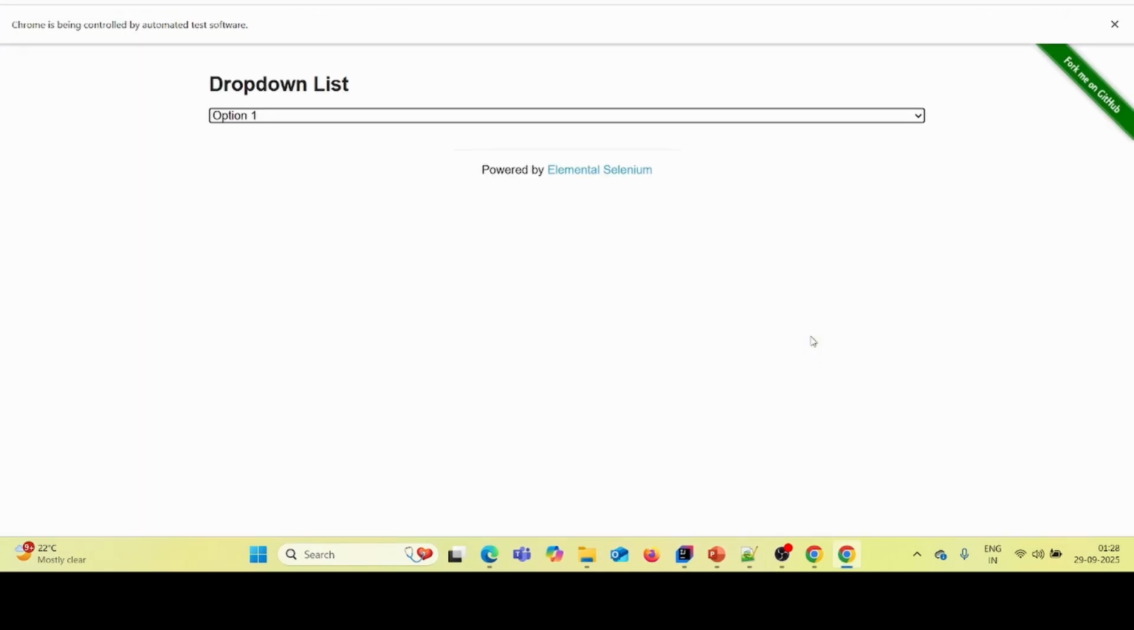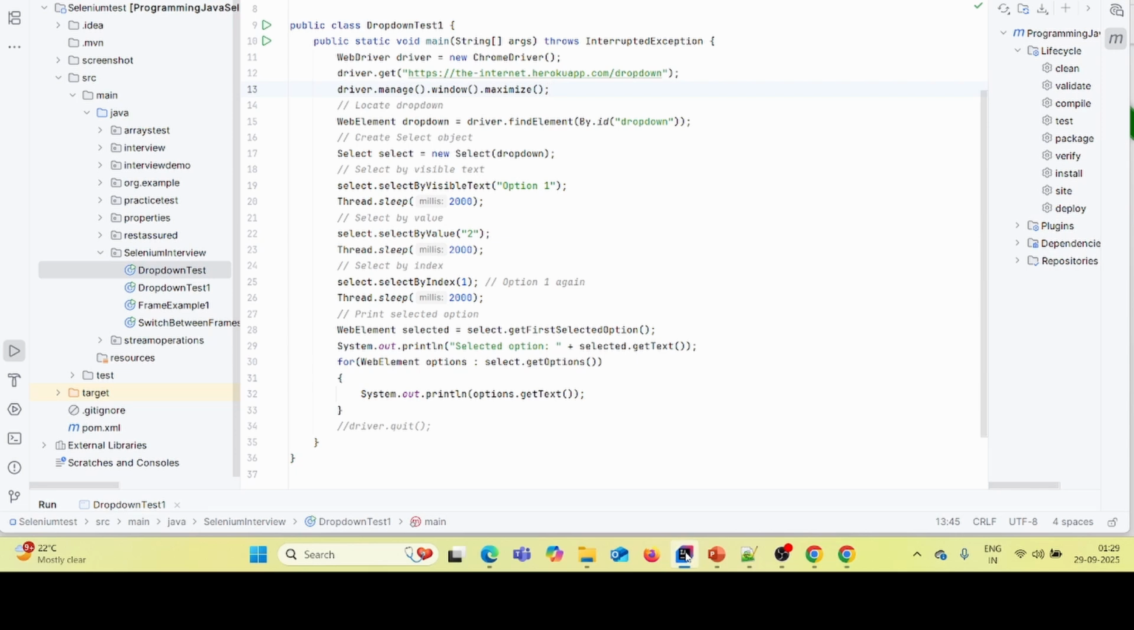Okay, just observe. First it selected option 1, option 2, then option 1. Then it returns getFirstSelectedOption, which means it will return option 1. Then after that it will return both option 1 and option 2.